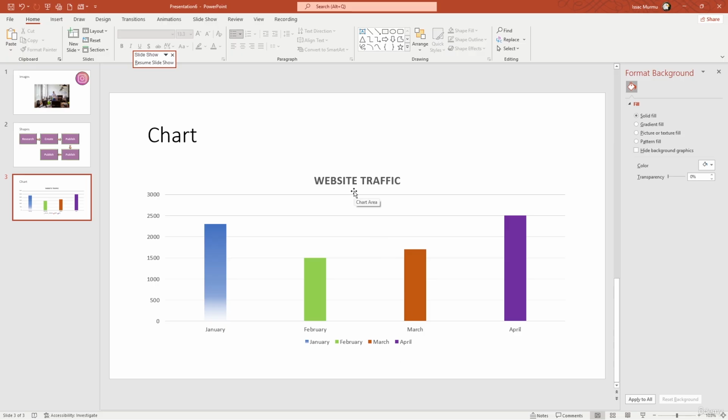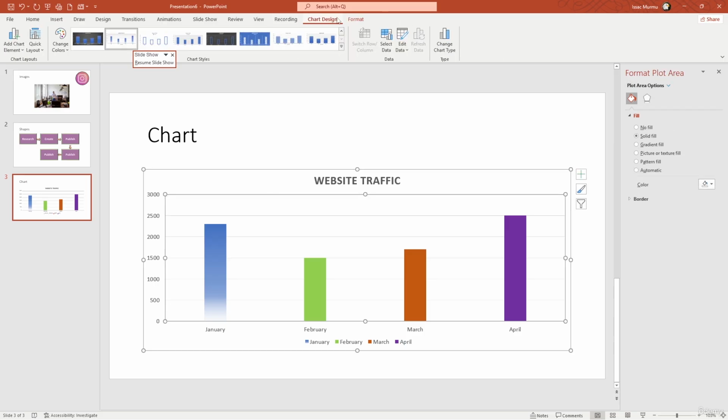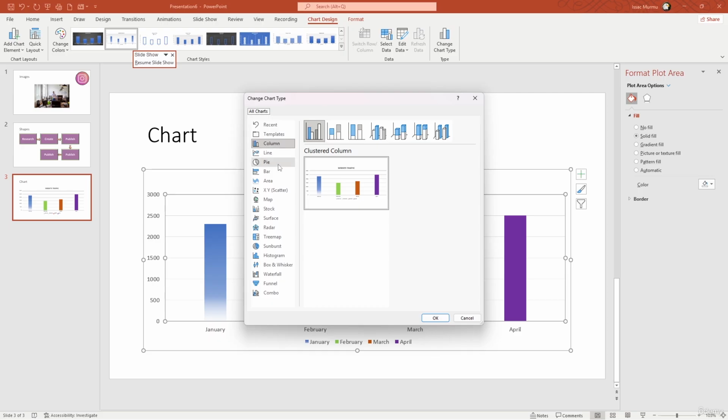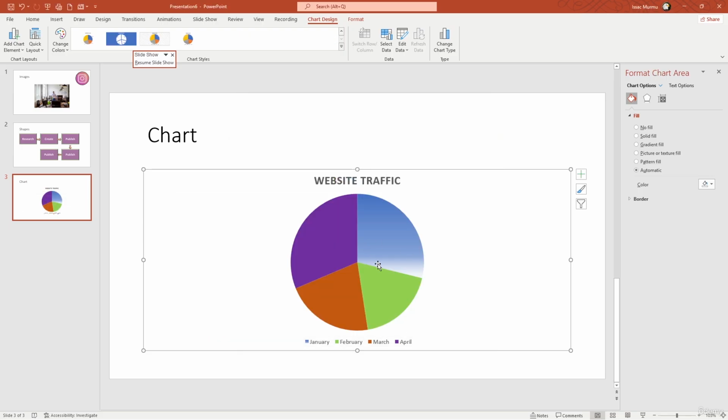Choose your chart type based on the story you want to tell. For percentages, we can use pie charts. So I select this chart, go to Chart Design, Change Chart Type, choose the pie chart, and click open. And that's it, we have the pie chart.